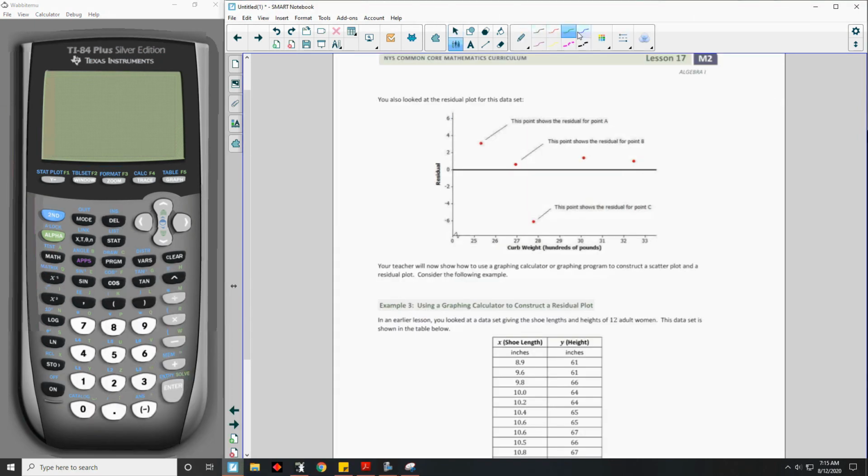Okay, page 3 brings us to the residual plot of the last problem. So it's the car's curb weight and the residual, not the fuel efficiency. You also looked at the residual plot for this data set, and it says this point shows the residual for point A, this point shows the residual for point B, and this one shows the residual for point C.